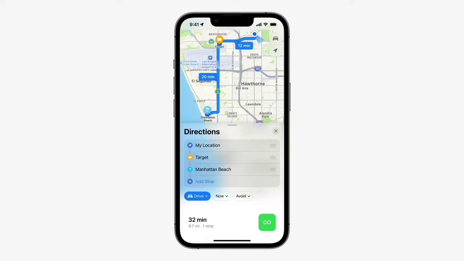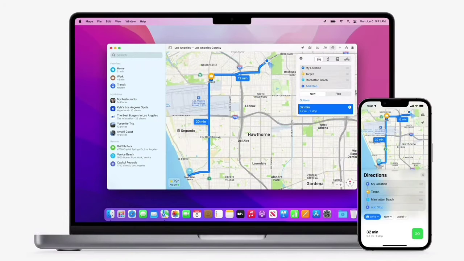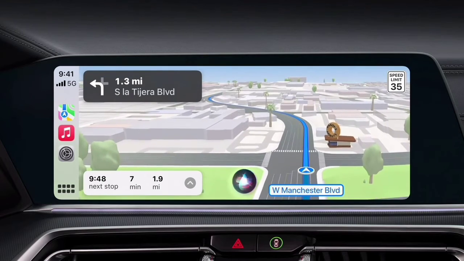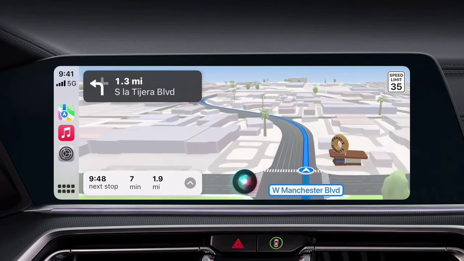You can now plan up to 15 stops in advance. Maps will now store previous routes and recents, so they're easy to get back to. And you can plan multi-stop routes on the Mac and send them to iPhone when you're ready to go. And of course, when you're driving, you can ask Siri to add additional stops to your route while safely keeping your eyes on the road.